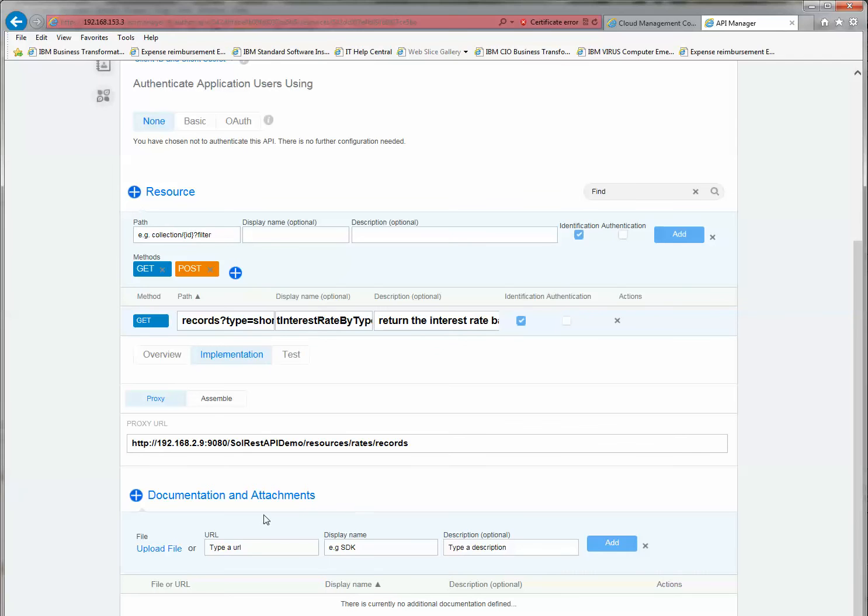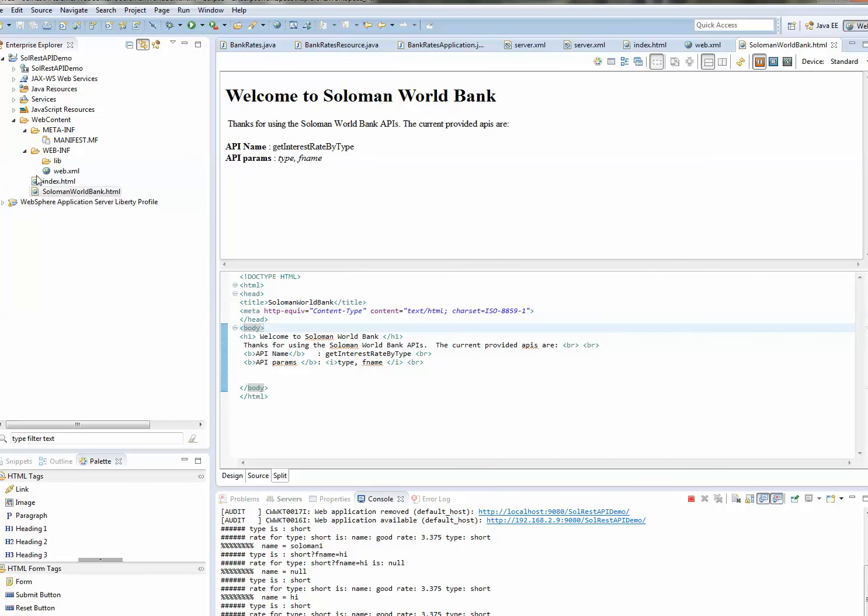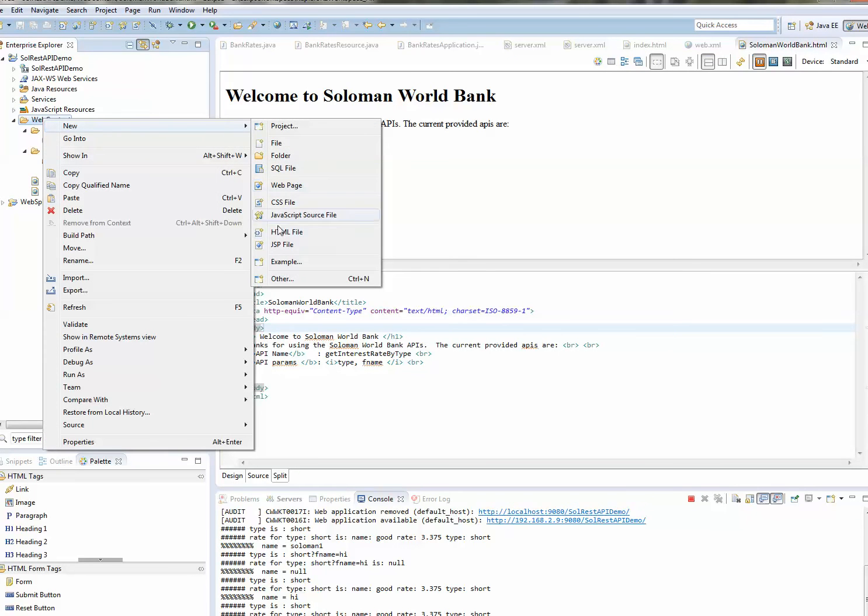Okay, so like I said, I would like to add that API. What I just did is, because I want to define it in my environment, in this case WebSphere, I went inside of WebSphere in my application, the Solid REST API demo, and I created a new HTML file. I just right clicked on web, actually web content it should be, and did new, and you do an HTML file, or a web page for that matter. It just gives you a blank web page.